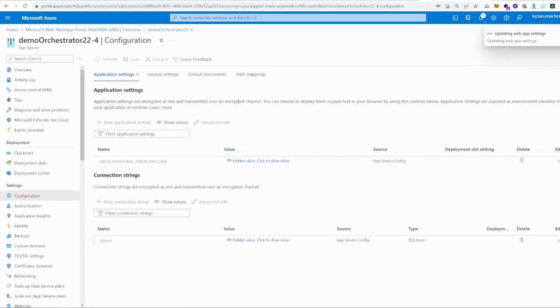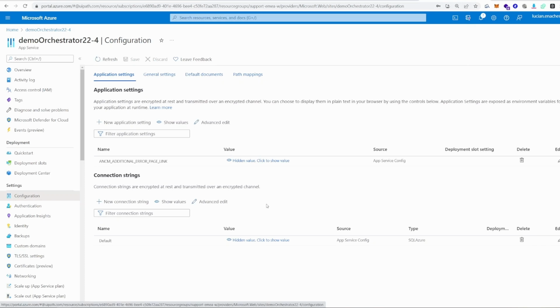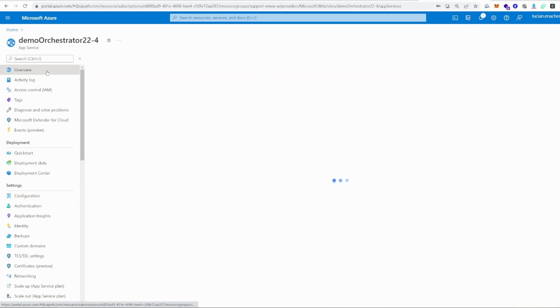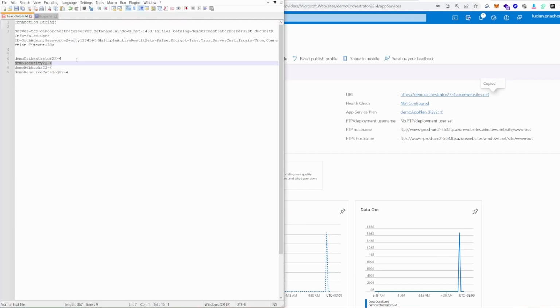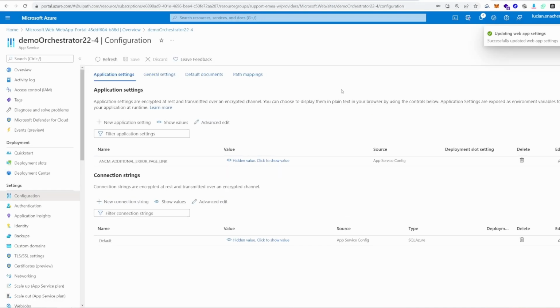Now we have all the prerequisites for our Orchestrator application set up. And the last thing we'll need to do here is go to overview and copy the URL we got from Azure and paste it in our notepad. We have 3 more apps to set up though, so let's get to work.